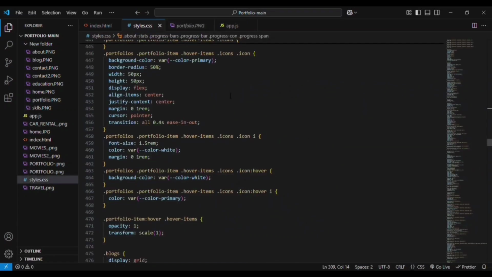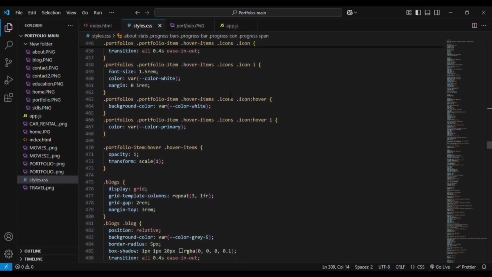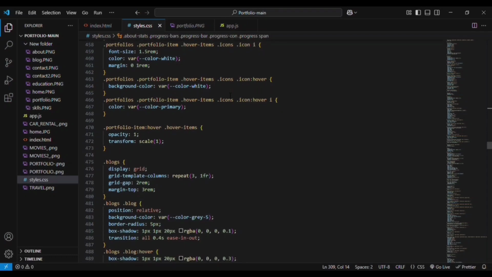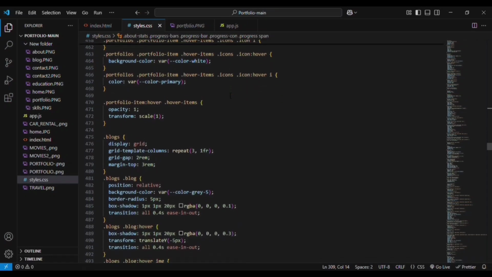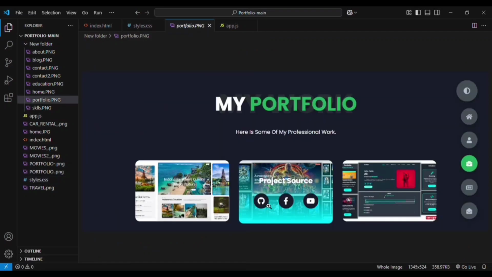Then justify content to center, cursor pointer. Then we have portfolio icon. For the icon, we are adding the font size, color, margin. Then whenever we hover onto the icon, the background color will change. For these icons, the background color will change into white color.